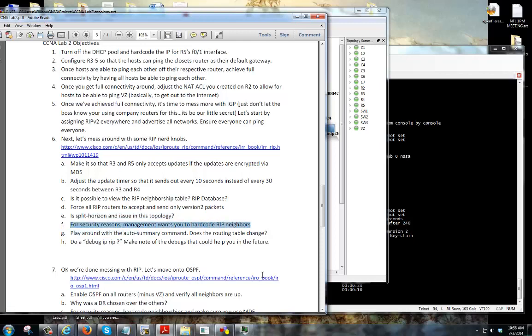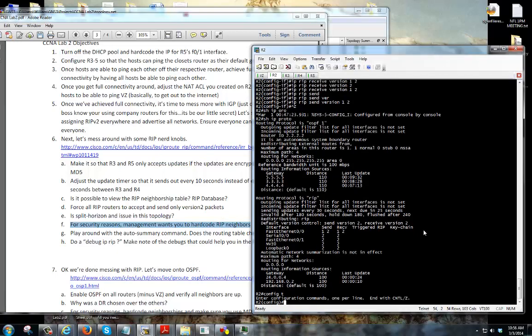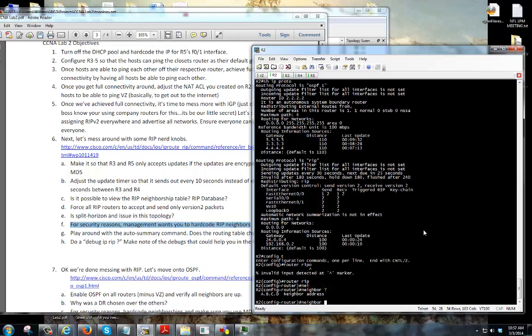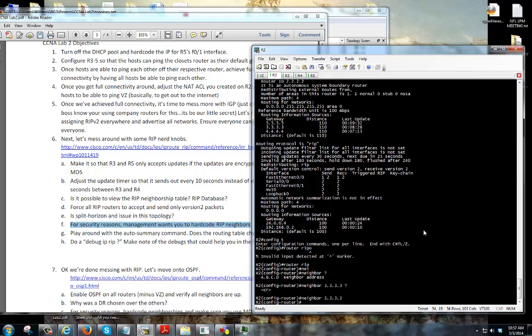Next up, for security reasons, management wants you to hardcode the RIP neighbors. This is the same way that we do it in OSPF and EIGRP. You go down to the router RIP process and just specify the neighbor. So let's say, you could do 3.3.3.3 if you want to. Now, in our situation, since it's broadcasting everything out anyway, not going to be much of a problem. This command's not going to change anything. But if you're on an older medium that doesn't support broadcast or multicast and only does unicast, then you would put this command in here to send out those updates.